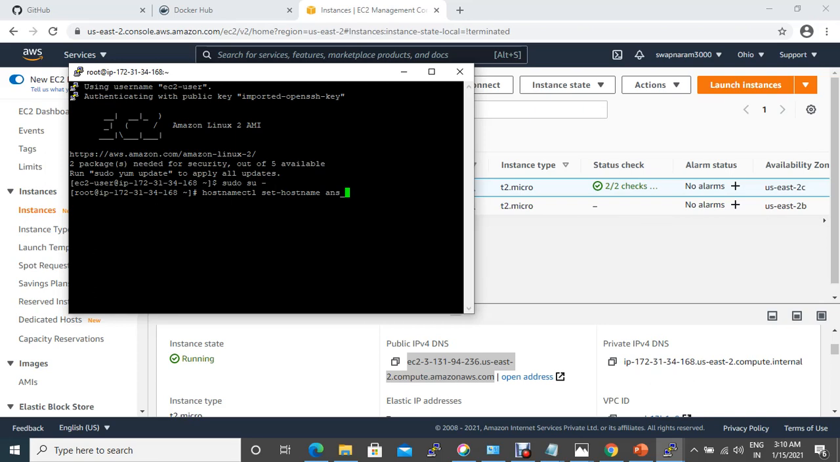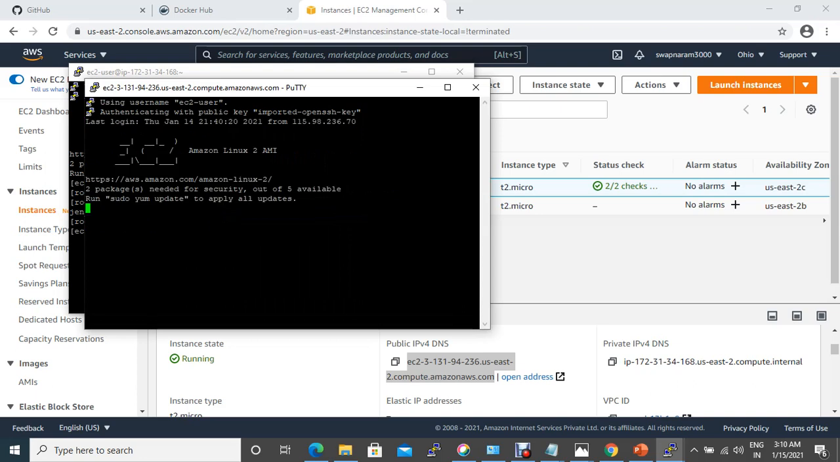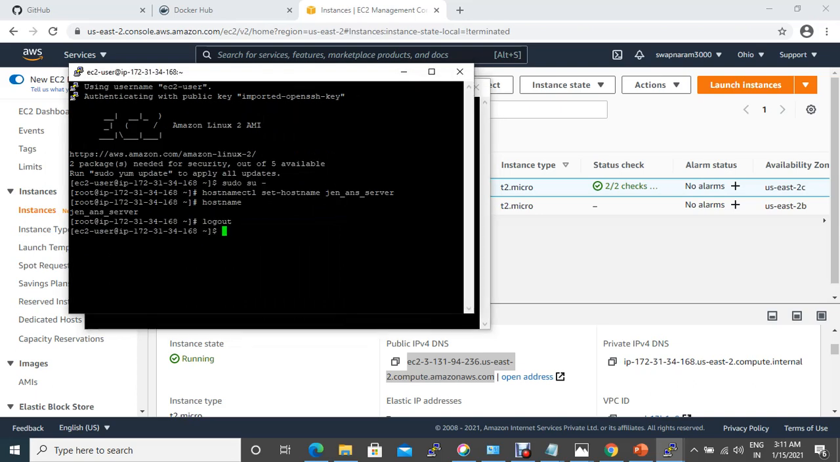Ansible. Let's say start with Jenkins Ansible server host name. Duplicate this one to see if the host name change is complete. So we'll see the Jenkins Ansible server. We'll close the other one.